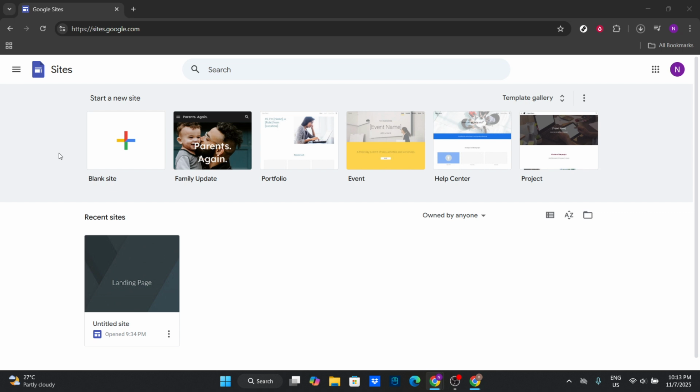First, you'll want to head over to Google Sites. If you haven't already, sign in with your Google account to gain access to this user-friendly, web-based application. Once you're on the main page of Google Sites, you'll be greeted with a straightforward interface. Click on the plus icon or the option to create a new blank site. This will bring up a fresh canvas where you can start building your landing page from scratch.